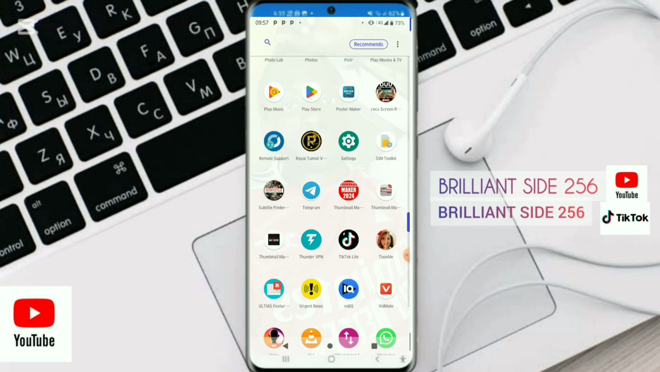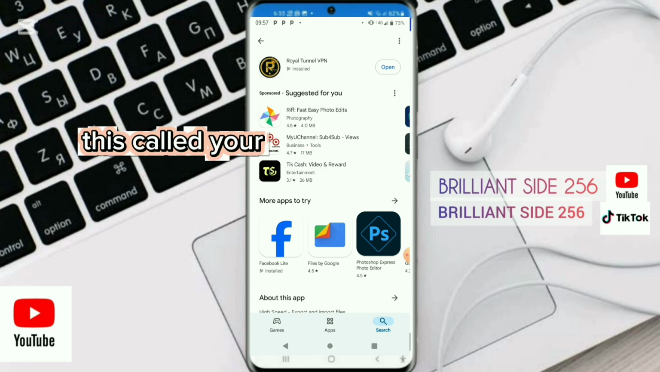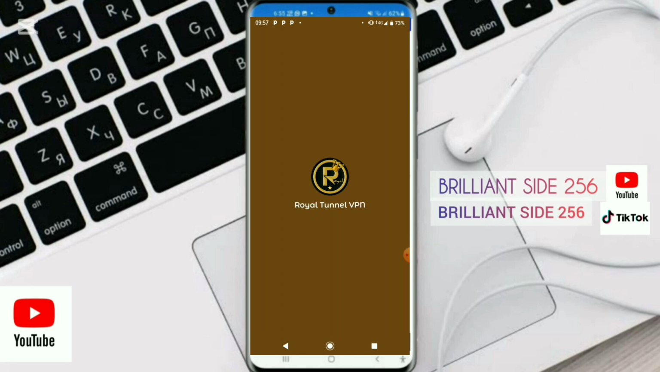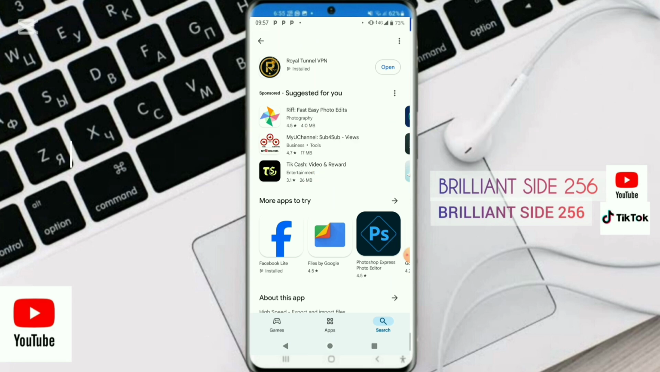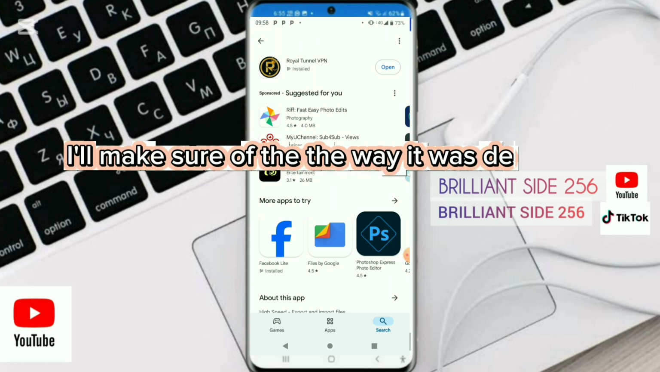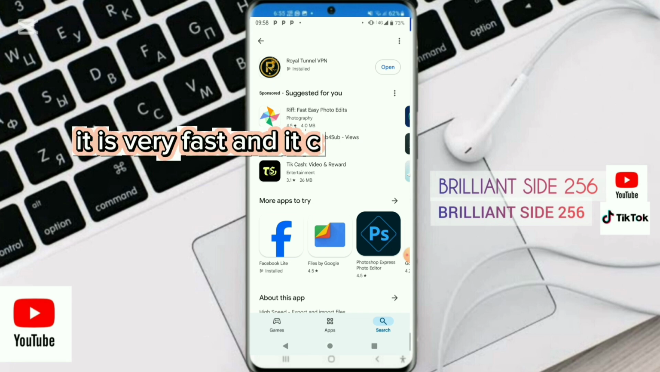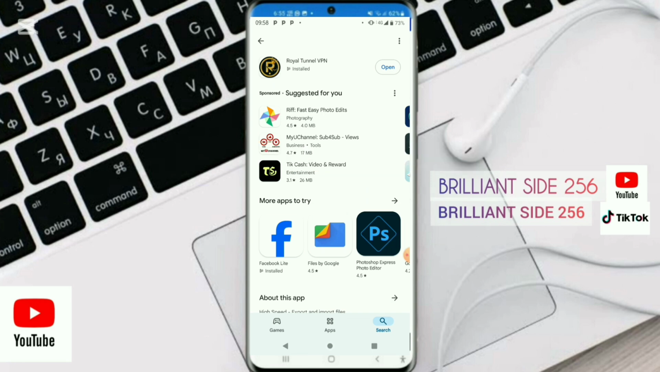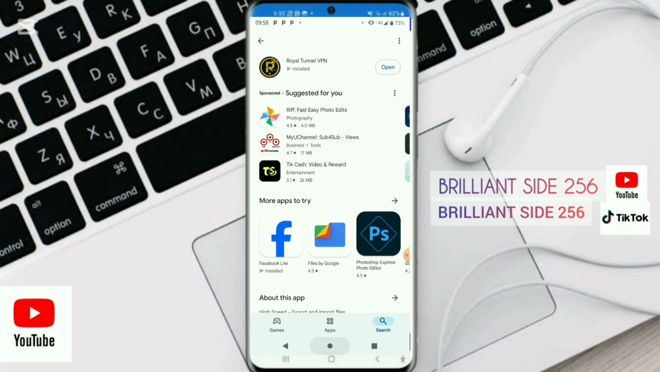So what you need to do is go to your Play Store and look for this app that you're seeing. It is called Royal Tunnel VPN. As you can see, that is the icon, that is the way it looks. It is very fast and it can surely help you secure your online connection when you're browsing on the internet. So let me show you how to set it up.